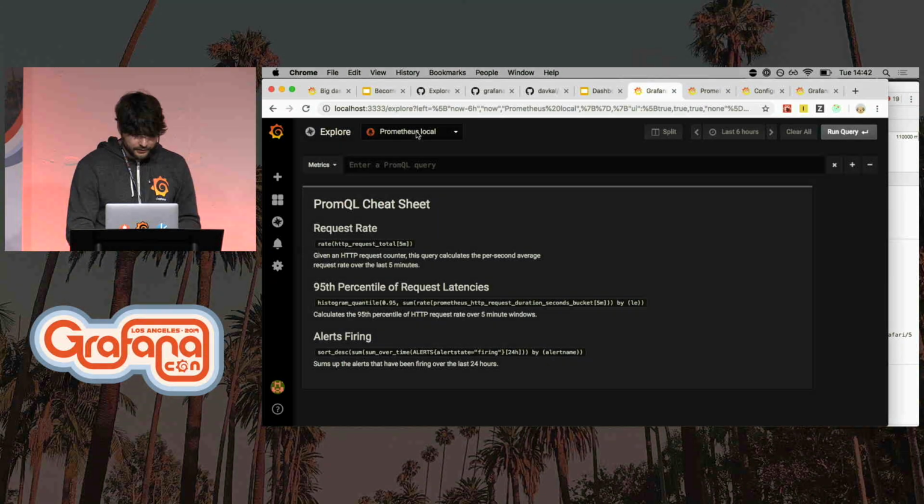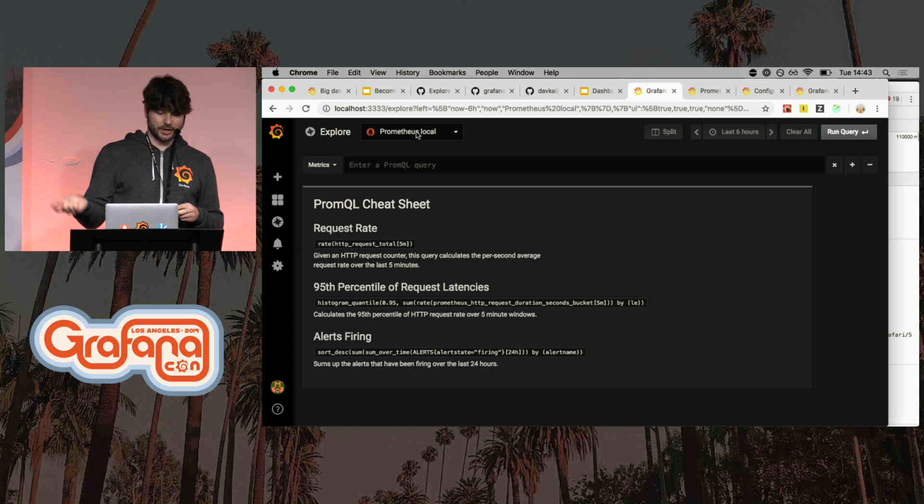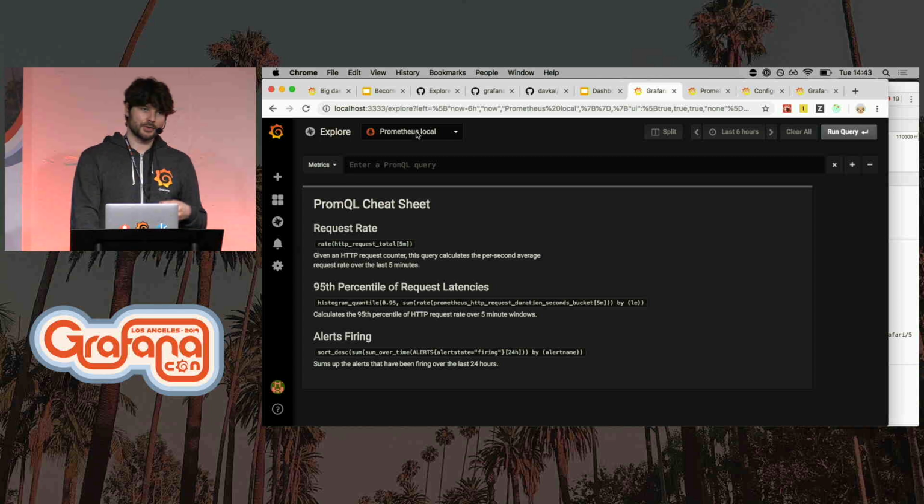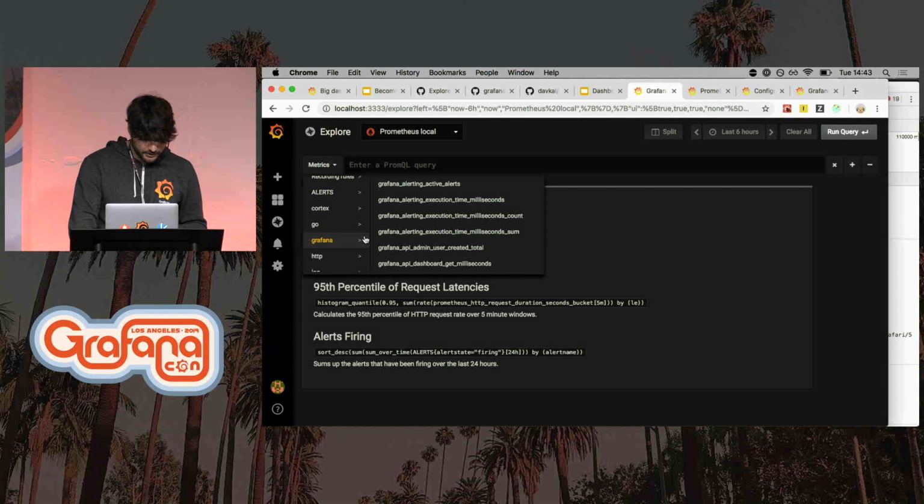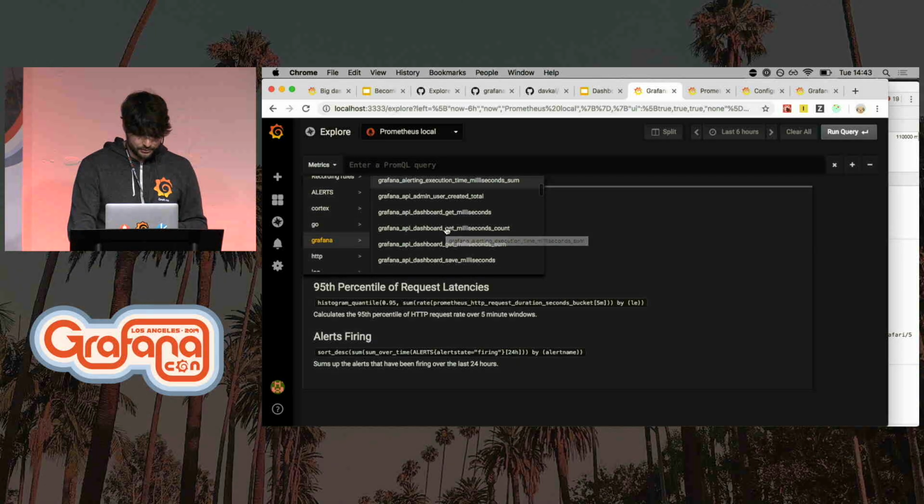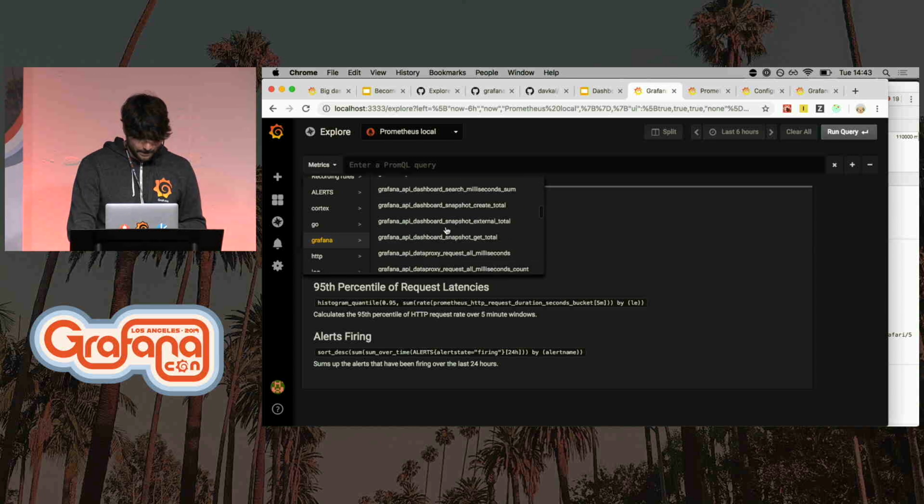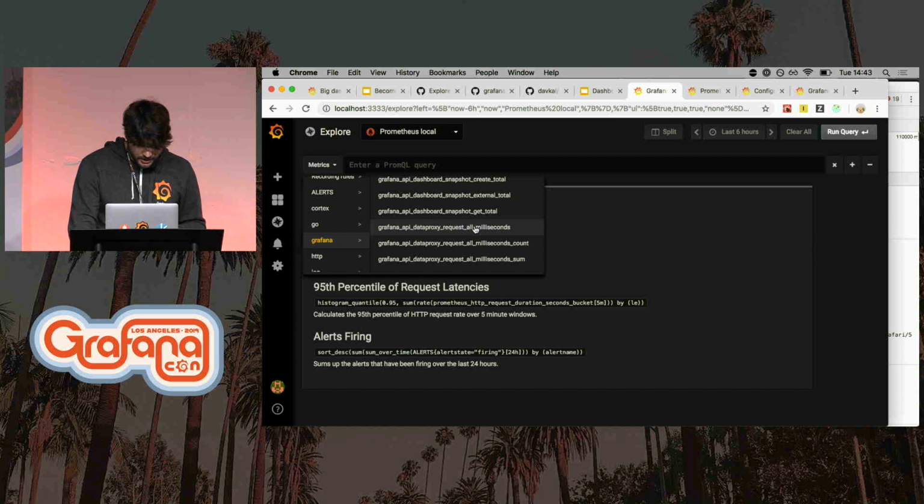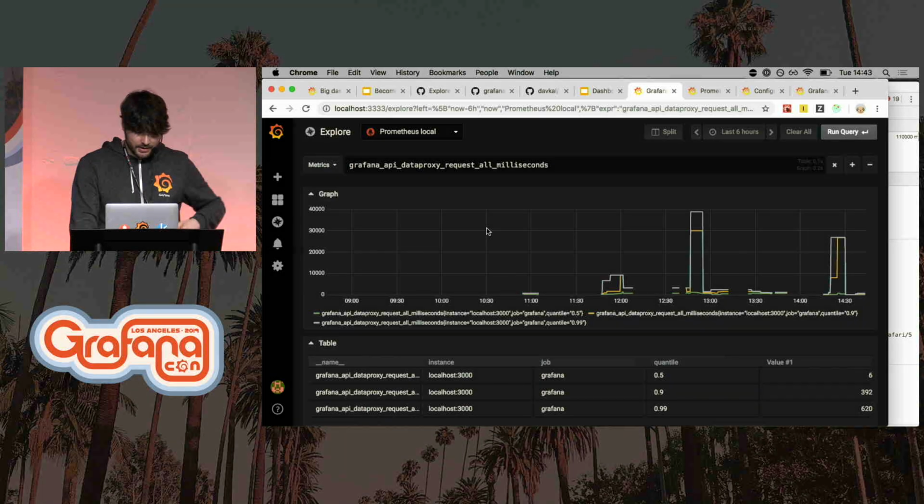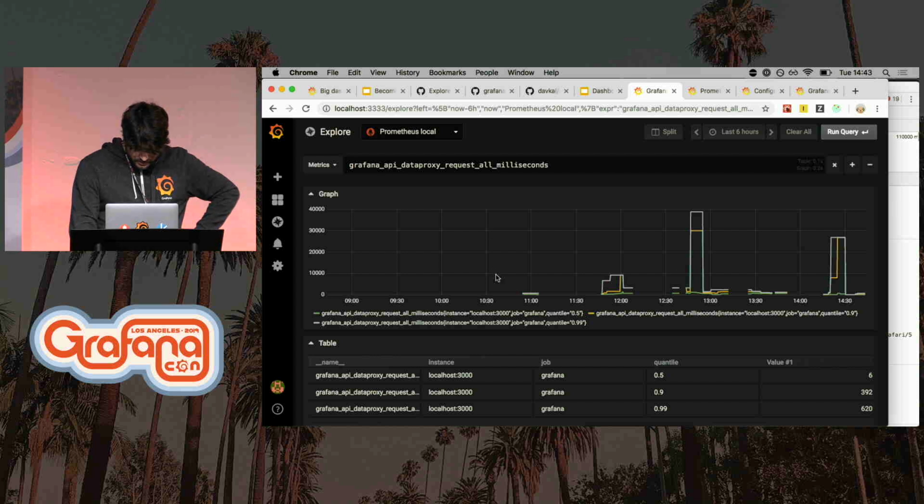So I've got a local Prometheus running that I've pointed at my local Grafana. And Grafana is also exposing Prometheus metrics here. So I can actually use this metrics explorer here to have a look at the metrics that are exposed. And there is already one here, which is data proxy request, right? What is this?